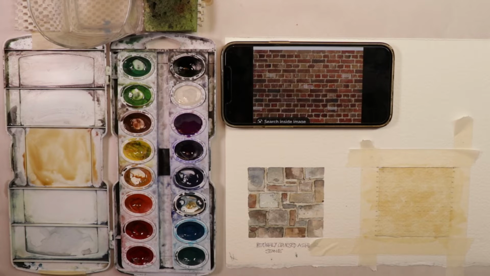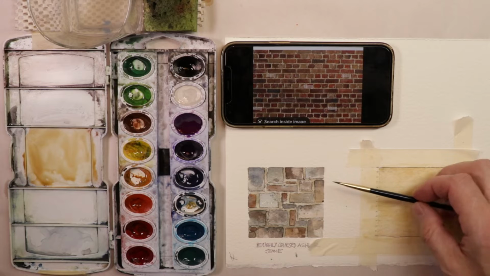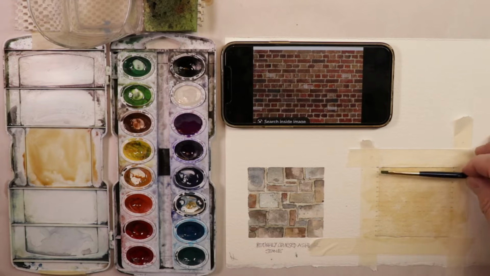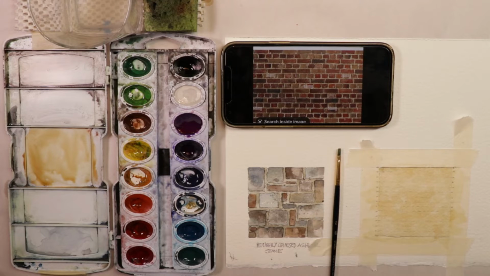We have to let this dry 100% before we go back in and start doing our bricks. And we're going to do those again with this Princeton Art and Brush Company number 2 shader, which is a really super small, 1/2 centimeter wide flat brush. So let's take a break.